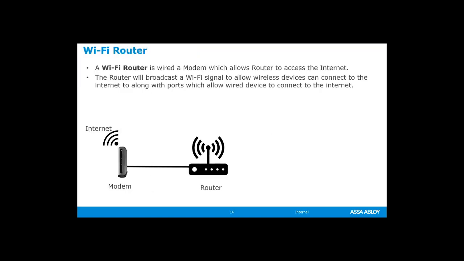A Wi-Fi router is wired to the modem, which allows the Wi-Fi router to access the internet. The Wi-Fi router will broadcast a Wi-Fi signal to allow wireless devices such as laptops to connect to the internet. The Wi-Fi router will also have ports which will allow wired devices such as desktops to connect to the internet also.